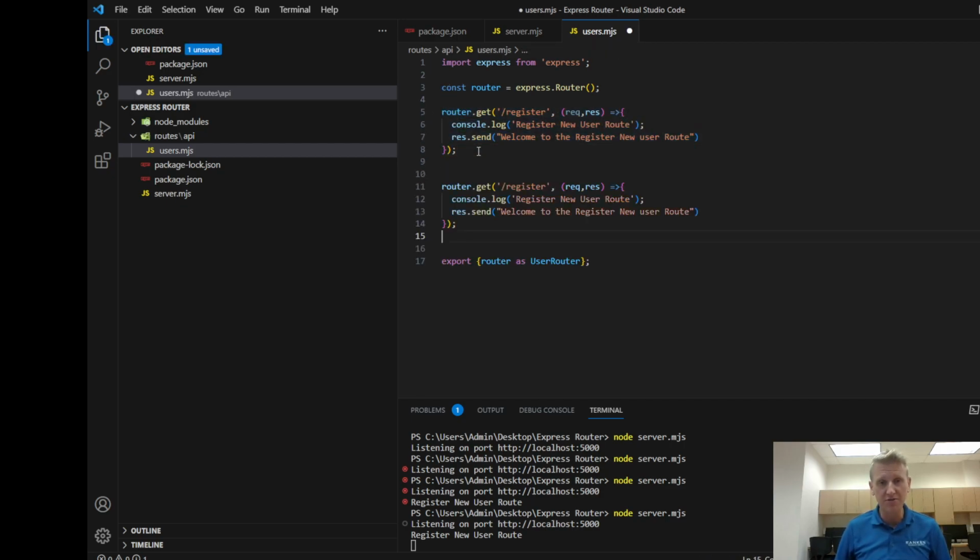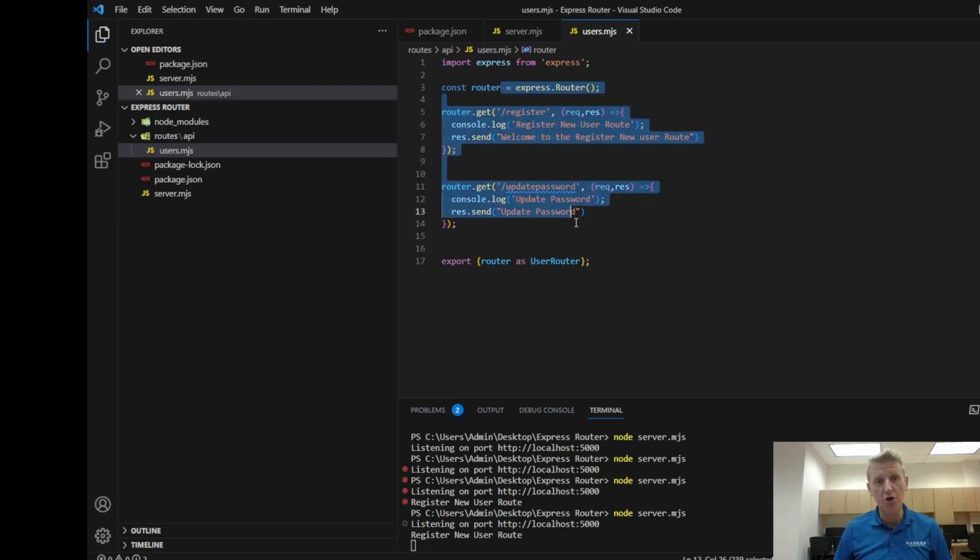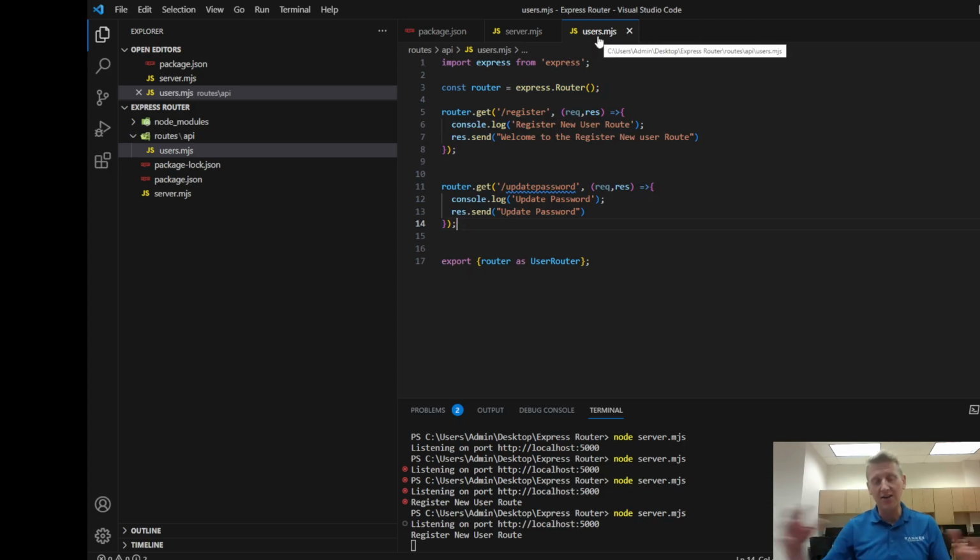that you have for a user, maybe you get a register, maybe we have like an update password page, right? And so we change the console log to say, and so now we're registering our new routes inside of this file, users MJS. And again, you've separated the concerns out, and you're not going to overburden your server file with routes.